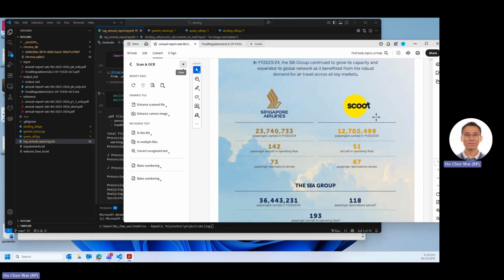Now, these are just logos, but think, what if there are bar charts, pie charts, line charts in your PDF document? How do we ensure that that information is not lost? And this is where markdown becomes very, very useful.